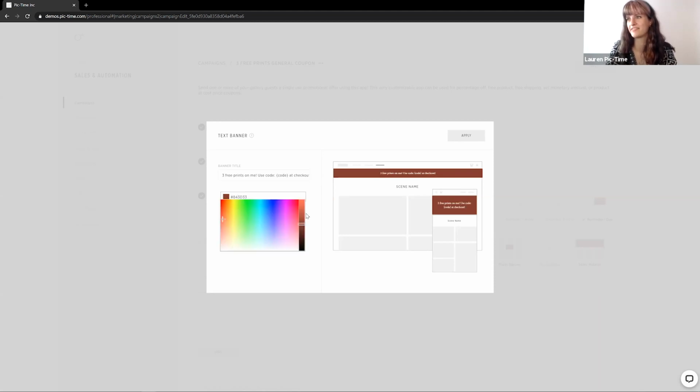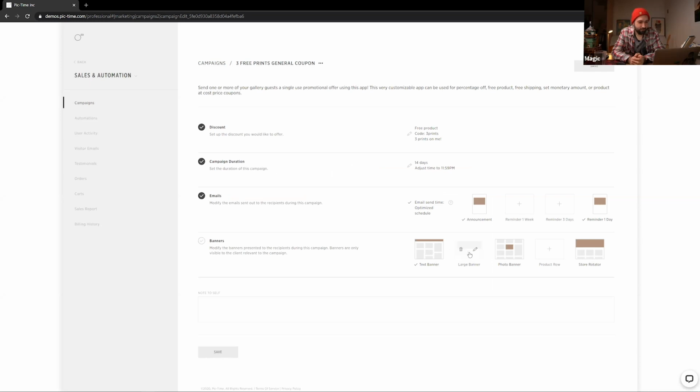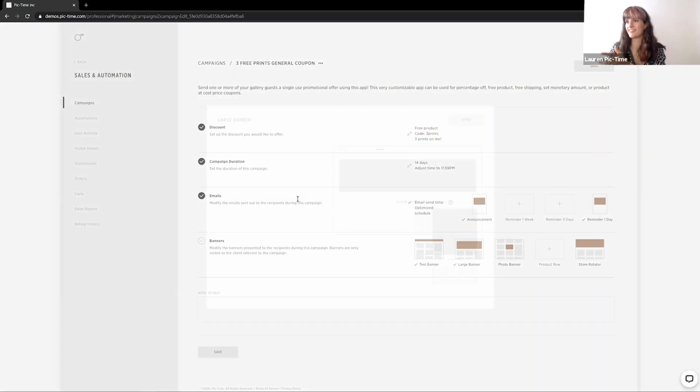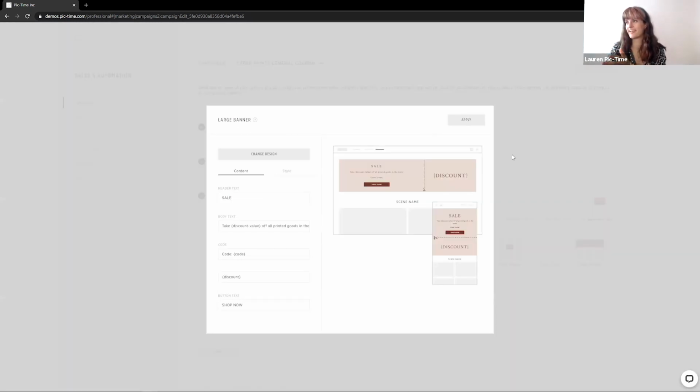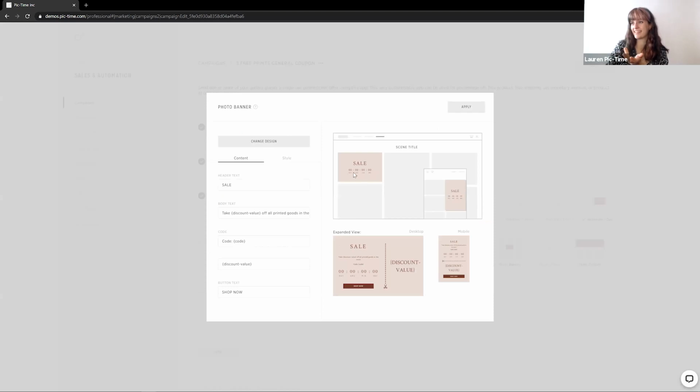Then maybe we'll change the background color to something kind of fun. Maybe we'll do pink. I like pink. Something like that. There's also the large banner that you can display in the gallery, and this little photo banner. This one's my favorite because it does the countdown of the discount. That one's really, really cool.